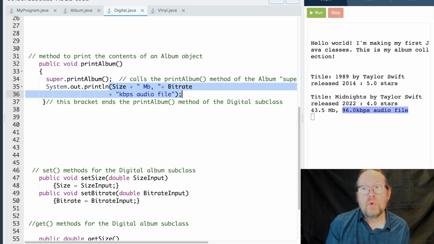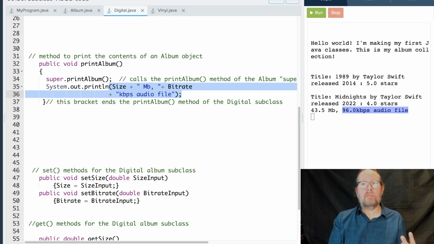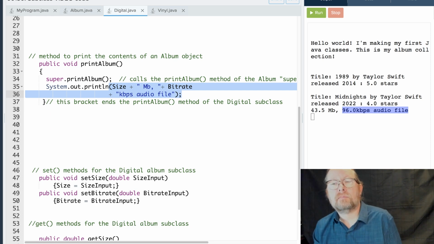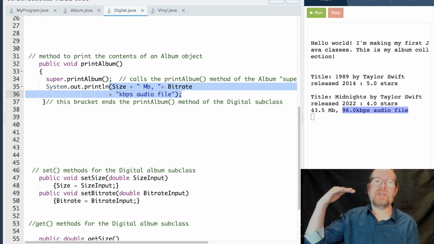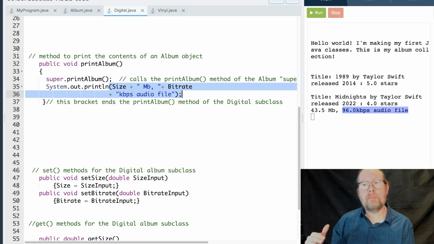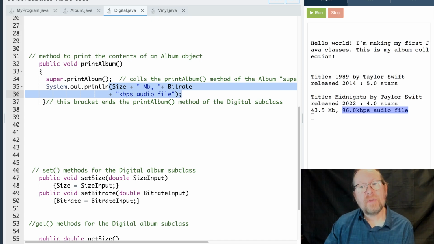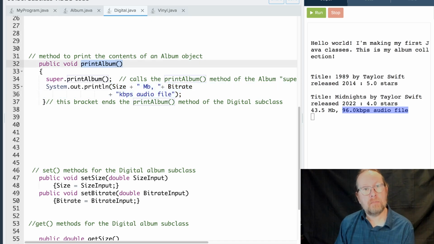So now there are two different print album methods. One that belongs to the class album and one that belongs to the subclass digital. And they do slightly different things, even though they have the same name. That is a name in Java. It's called polymorphism.